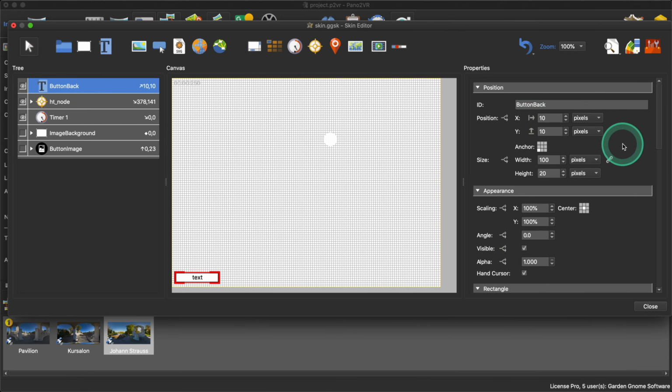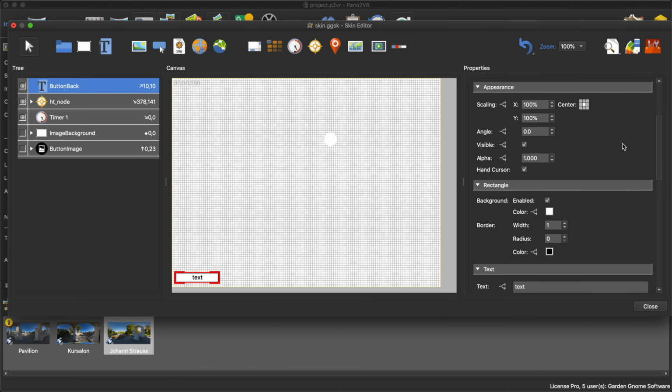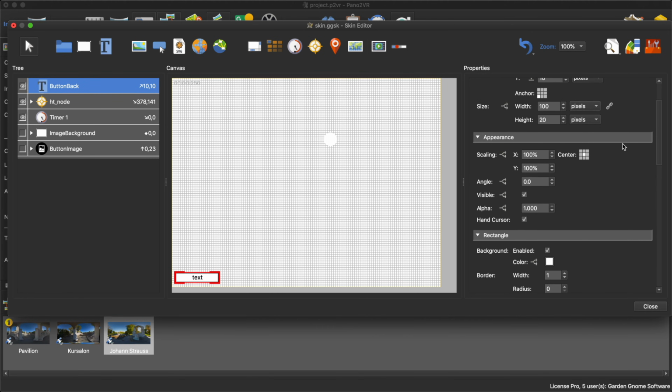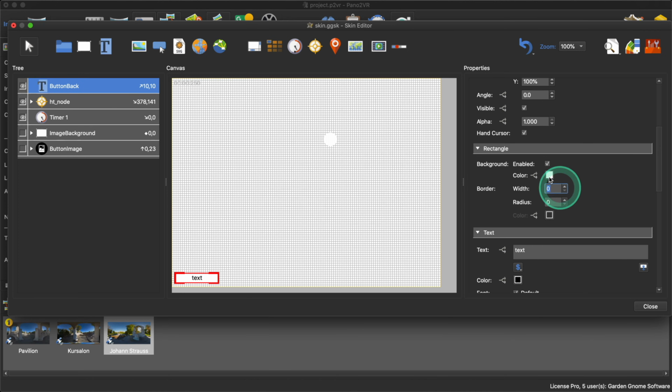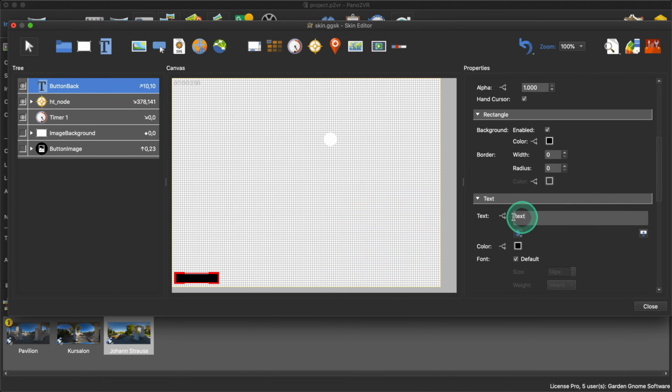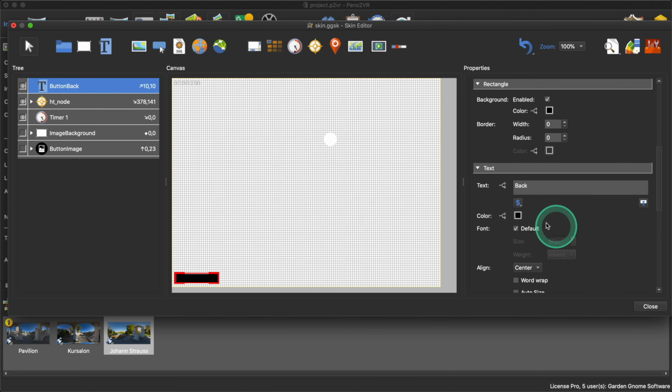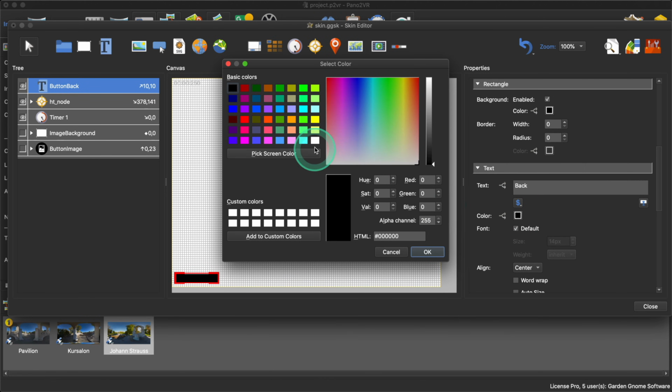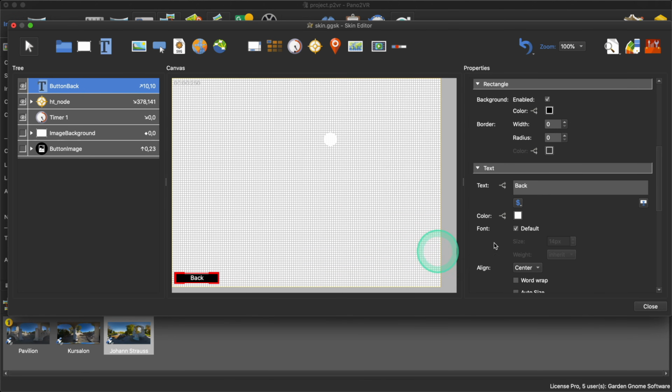All right, and what we're going to do with this is get rid of the border and change its color to black, and then give it a name of back. That's going to be the name on the button. Before I can see it, I need to change the text to white. Okay, so that's my back button.